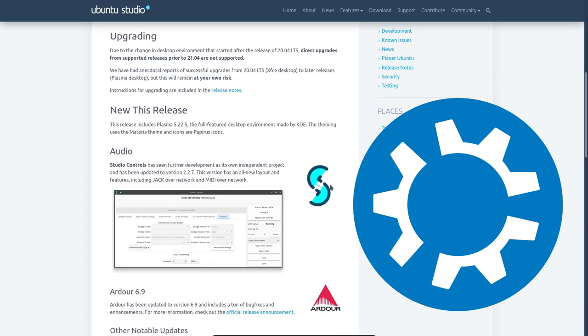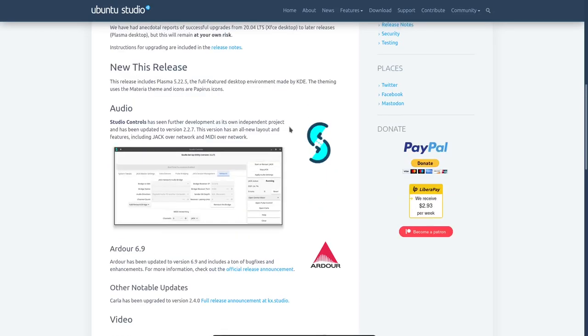So any updates they've had, for example, with Plasma, the environment actually going into version 5.22.5, you'll be receiving that update as well. Under audio, the Studio Controls, which I've spoken about before, being sort of like an amalgamation of all those extra settings and pre-configs and everything I mentioned before, sort of put together into one control panel where you can control things like the JACK server and MIDI and everything else like that. That's had an upgrade, which is always really handy because it's a complex but very useful little tool. It takes a bit of time to actually get your head around, but once you do, it's very, very useful.